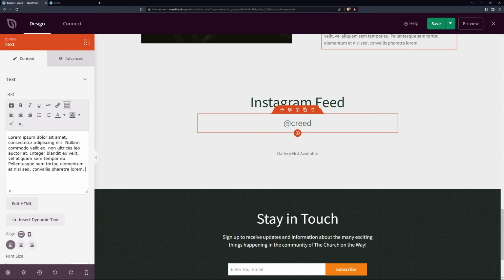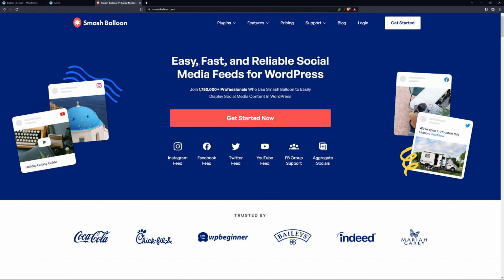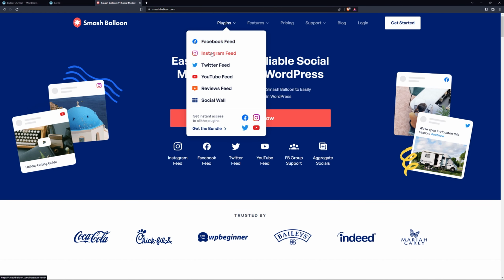We'll come down the page, and here we have an Instagram feed section, which might be a great idea for a church community. So this is not currently built into SeedProd, but what you could use is a fantastic WordPress plugin such as SmashBalloon. So if you head over to smashballoon.com, they have fantastic plugins for Facebook, Instagram, Twitter, YouTube, reviews, and a social wall.